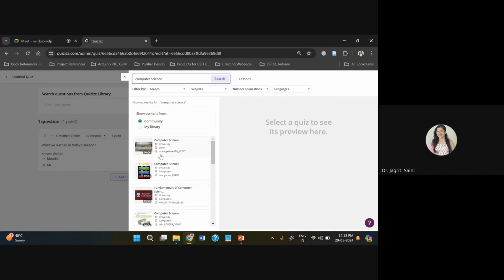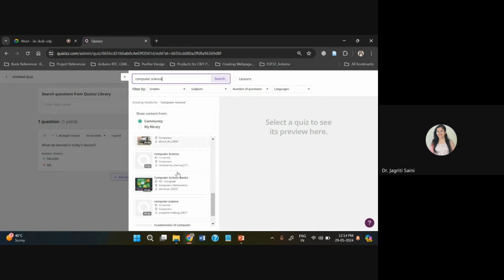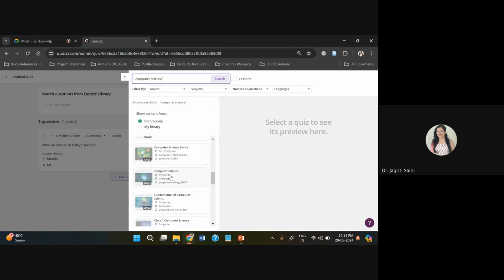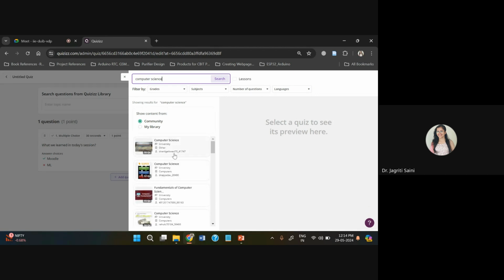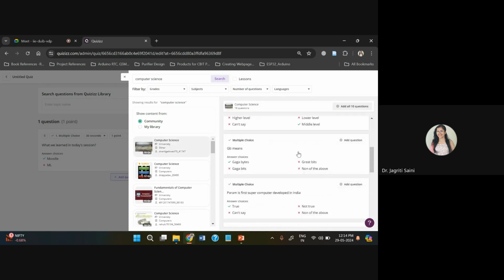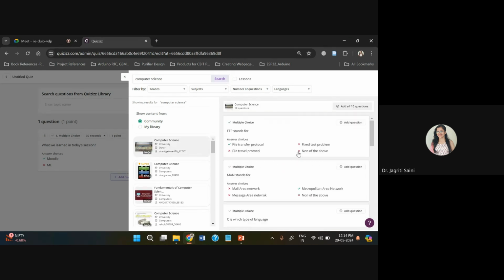Now inside this library there are some super quiz options, and there are some normal quiz options. The super quiz is again accessible only to the subscription based members, but still there are several normal quizzes that as a free user you can access. Even the super quizzes are limited, and others are more in number, so you can access them easily. And what we can do is, for example, I want to take questions from this quiz. I'll click on this, and here I'll get all the questions from this quiz.